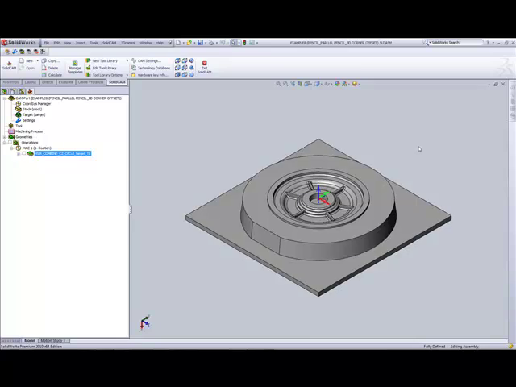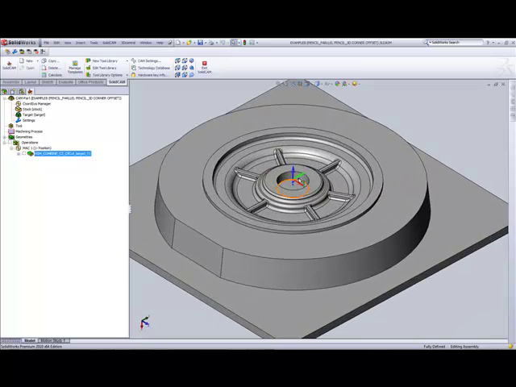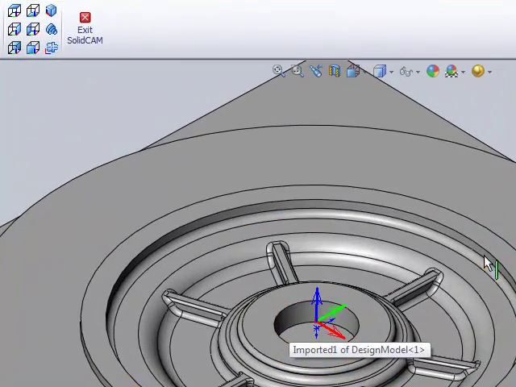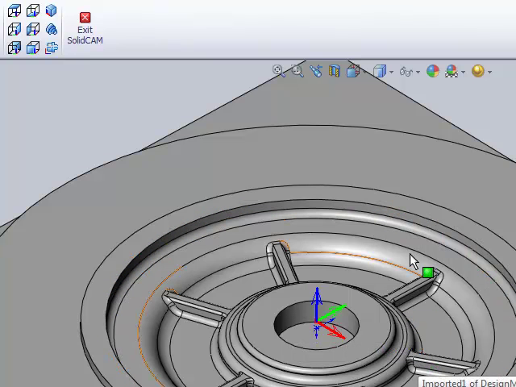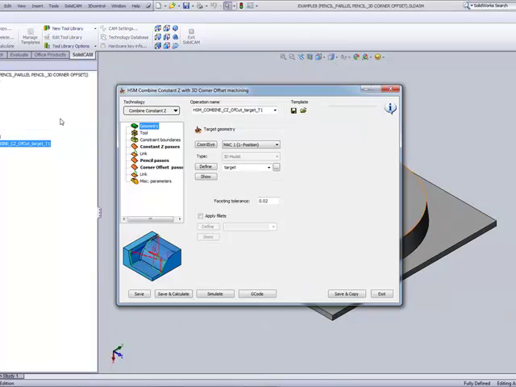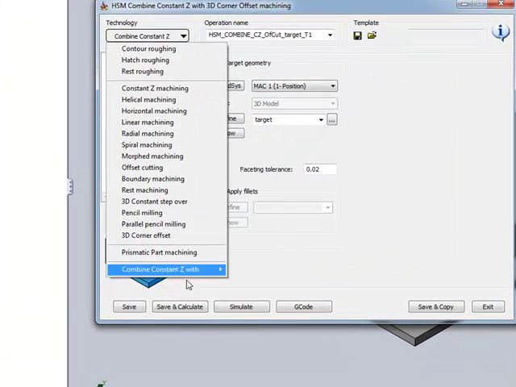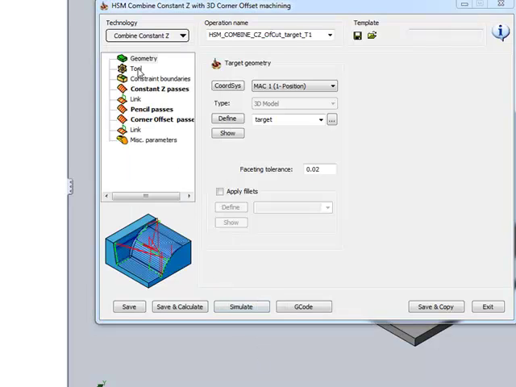What I'd like to do in this part is to work on these walls over here and these walls over here, the straight walls, using the option of constant Z, and the rest of the areas using the option of 3D corner offset. So if I were to go into my operation, you'll see now we have the new option of combined constant Z with a 3D corner offset.